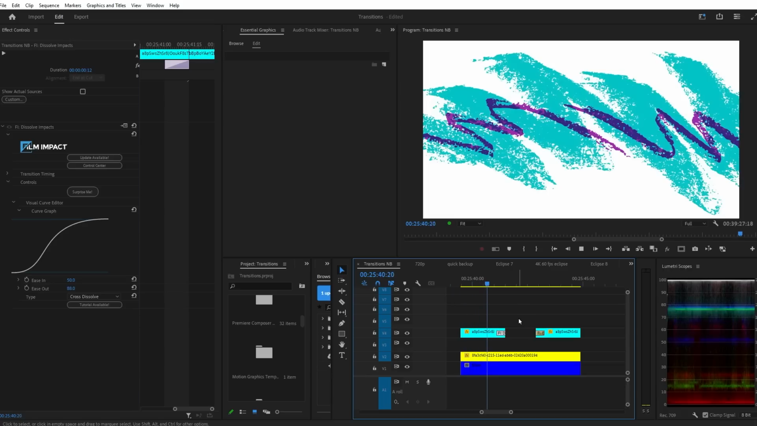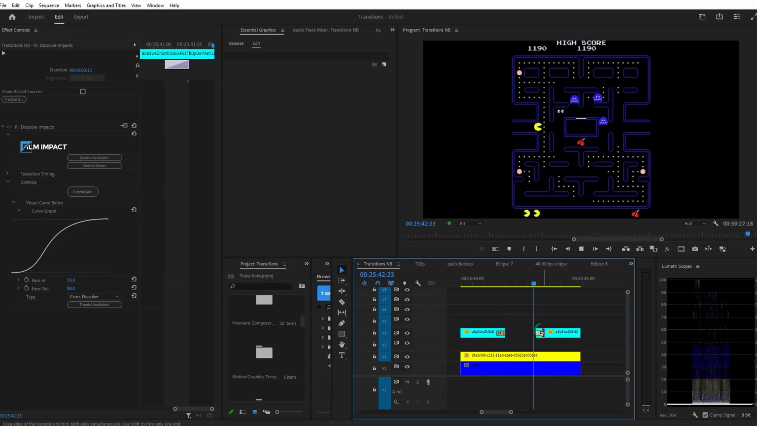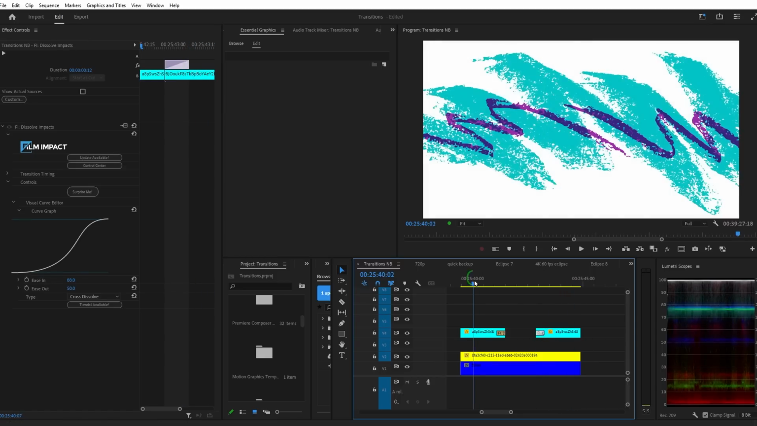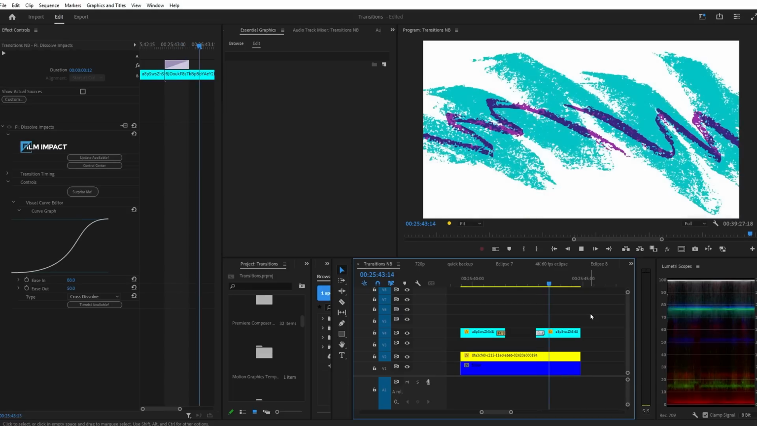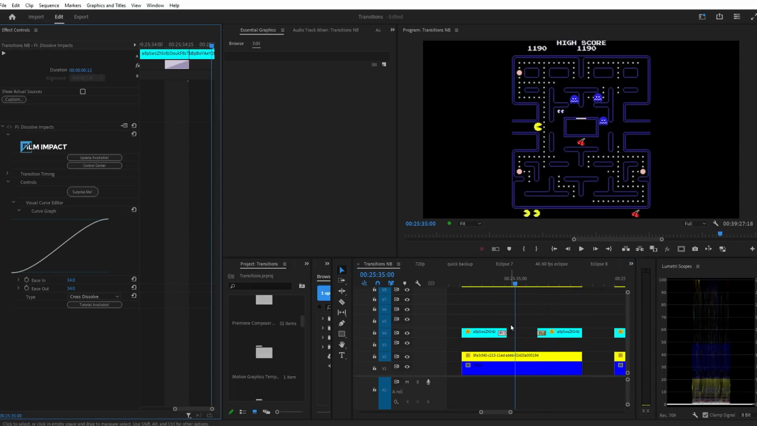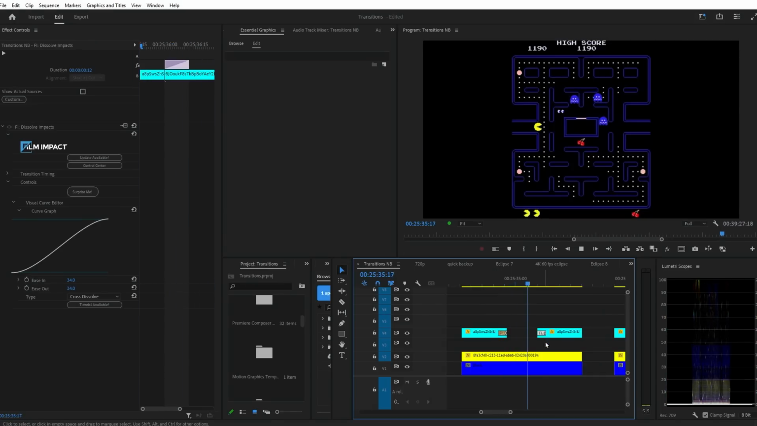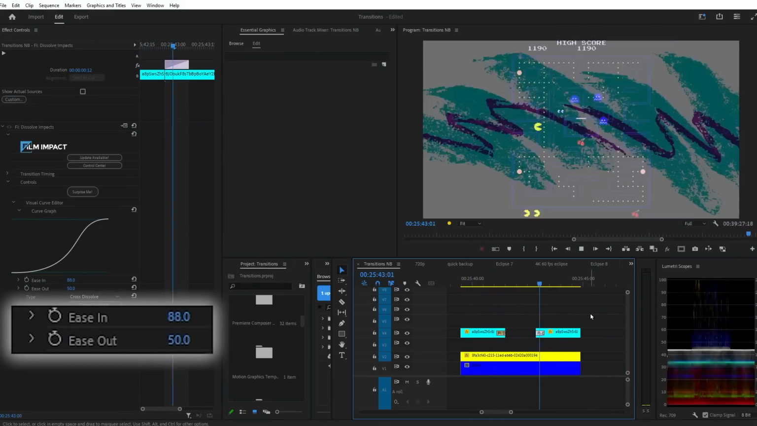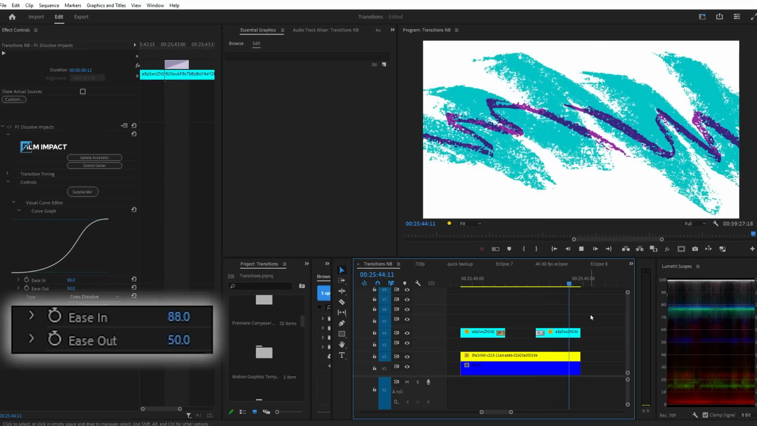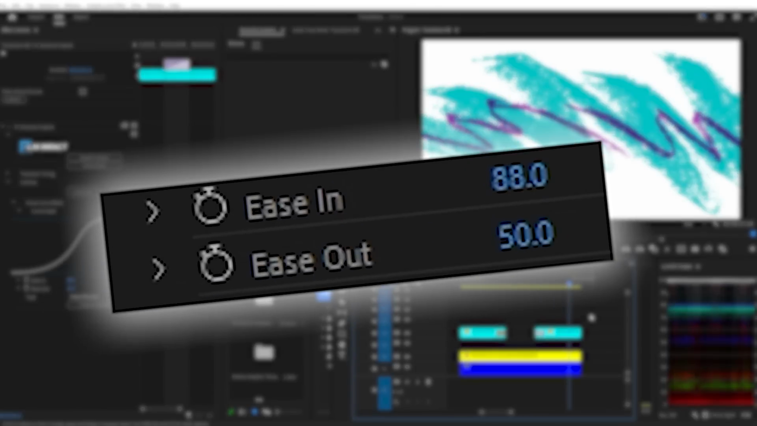And good news, everyone! Until Adobe fixes the linear color problem, you can use the easing of this transition to mostly remediate it. By default, it's got an ease in and out of 34, but to counteract gamma problems, I've started to use values 50 and 80, with 80 on whatever side is not connected to another clip. Yes, I know that says 88.